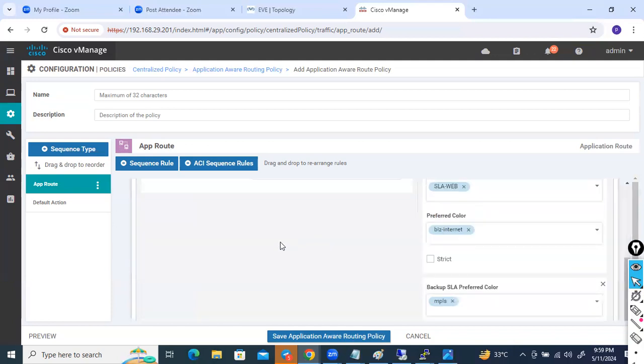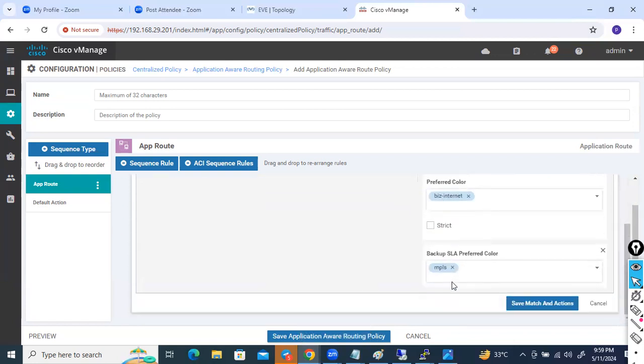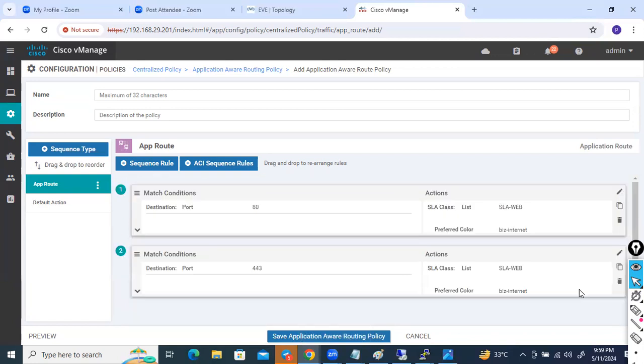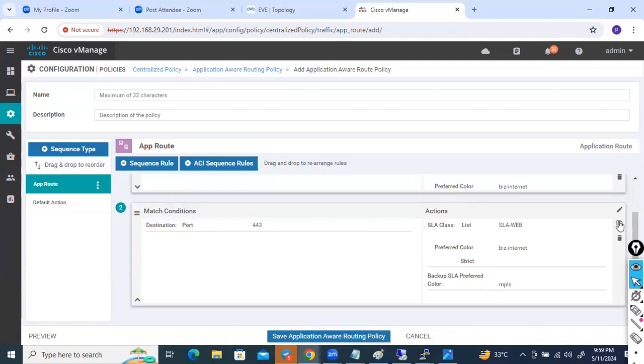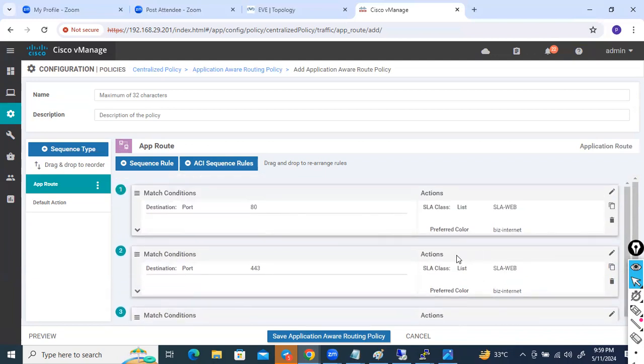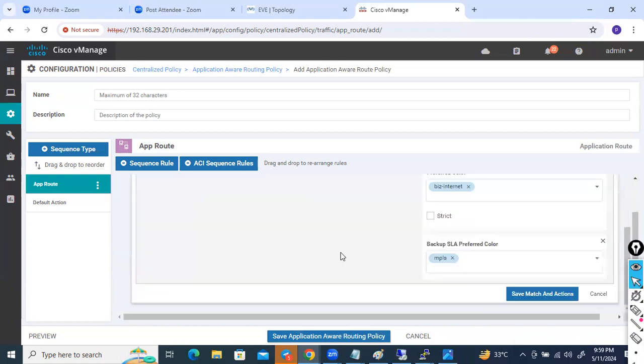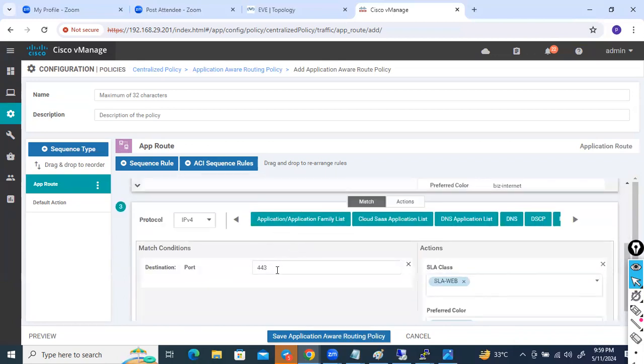Then I'm going to edit. I need to do the same thing for what? 443, right? And then after that, I need to create the copy of this one also. And here it should be the 80 and MPLS.